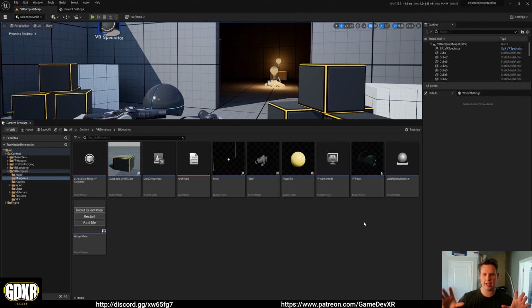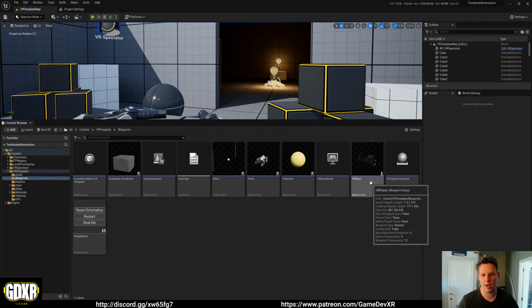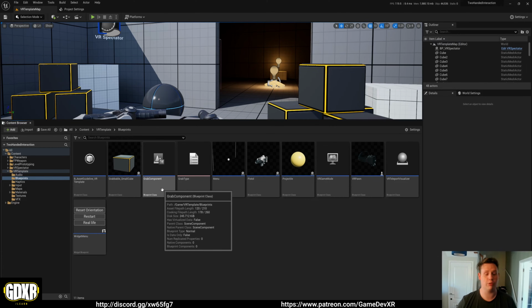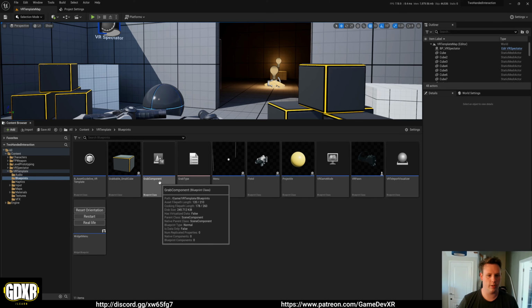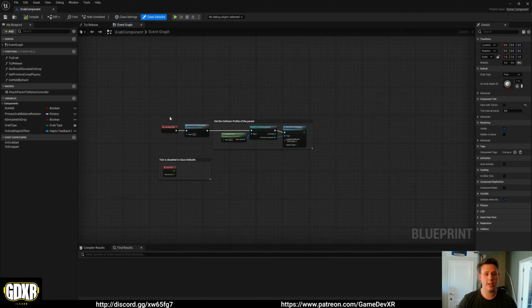What's going to happen is we're going to send information from our VR pawn to our grab component to our pistol or our actor. But in this case, we can't start with the VR pawn because the content that we need to add needs to exist inside of our grab component first. So we're going to jump into our grab component, and we're going to start by creating some new variables in here and event dispatchers.